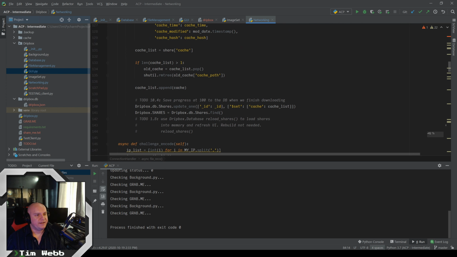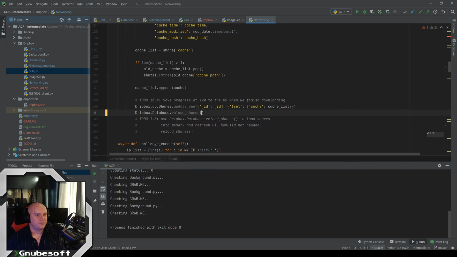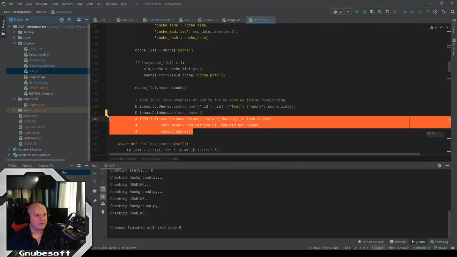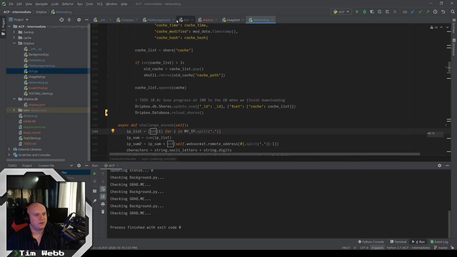But then when we are saving this new version of the file to our database here, you see I'm not doing the reload shares. I'm being inconsistent here, and I'm doing the manual reload shares here, and I'm doing it wrong because this is throwing a cursor now into this. So let's be consistent: Dropbox, database, reload shares, and we don't have to rebuild from here. So that's another one off of our list. And we'll find a similar problem over in file management.